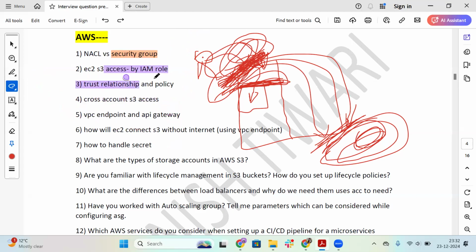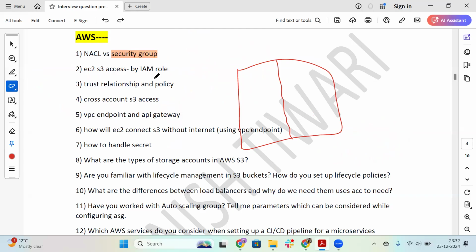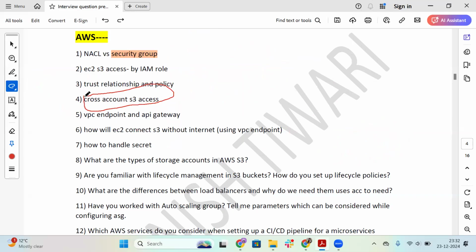Then the question comes as cross account S3 access. How will you do that? For cross account S3 access, you will create your bucket policy, you will create one IAM role, and you will attach that, correct? So in cross account S3 access, how will you do it? For that, you will mention the ARN of the other account's IAM role in the bucket policy, and with the help of that, you can access the cross account buckets.